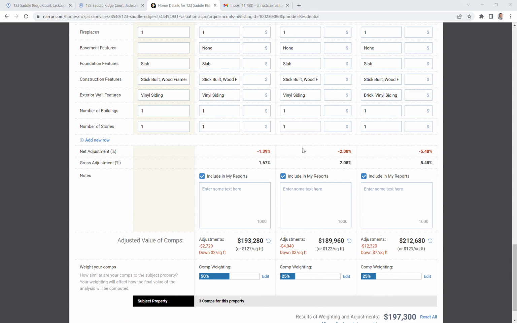So what we're going to do is take that adjusted value of $193,280, and we're going to find 50% of that. So times 0.5. That's $96,640. Gotta have somewhere to write that.